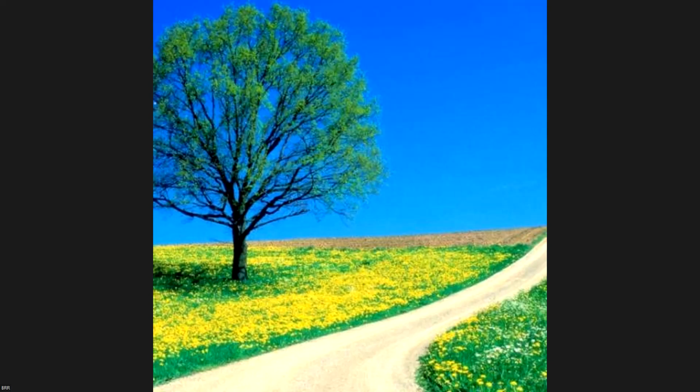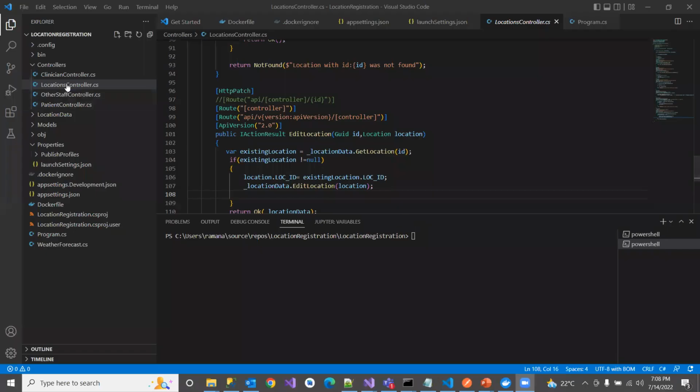So that you'll have some idea how it is happening and how it is executing. And that way I think you will have some idea on creating a Docker image to run Swagger as well, along with web API image creation. So I'll just share my development screen here, which has the location controllers.